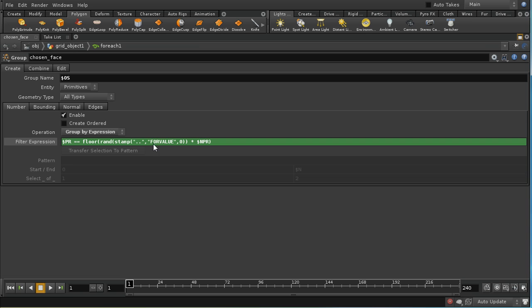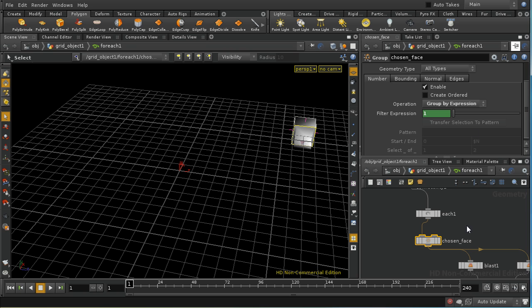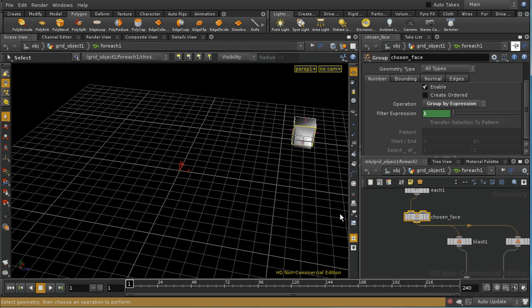So that should give us, let's enlarge this so we can see the full expression. So the stamp function will give us the value of for value for each iteration of the loop. The random number will thus be different for each iteration of the loop and each cube. It will be between 0 and 5.99. The floor will ensure that it's an integer between 0 and 5, and $PR just selects a single face. So let's click this and see what value. At the moment we're getting a value of 1.